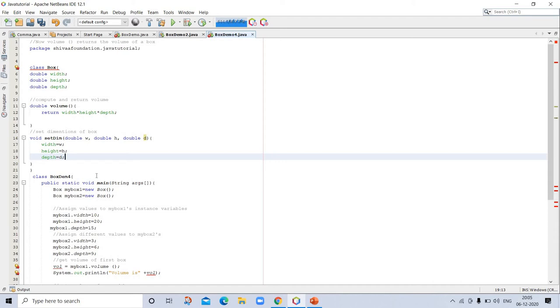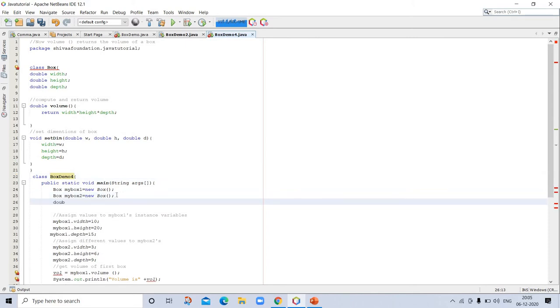Then the class is BoxDemo5. So we are here, our class BoxDemo4 is good. Try there, demo. So the whole program will be the same. Let's see any changes here. I have to write here double volume only. Double equals volume. We don't write double here because it's a data type.